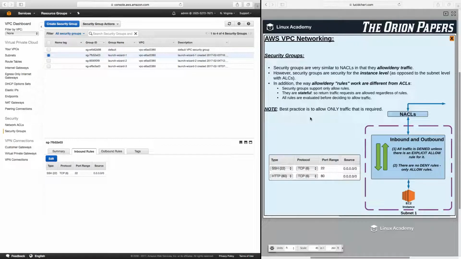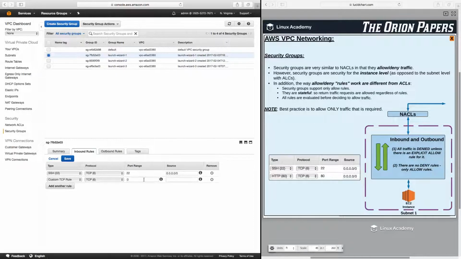So now if you remember, for network access control lists, we could have both allow and deny rules. However, if I go here and I click on edit and I want to add another rule, I cannot select allow or deny. I can only select allow. So I can only allow any one of these different types of data from entering an instance.